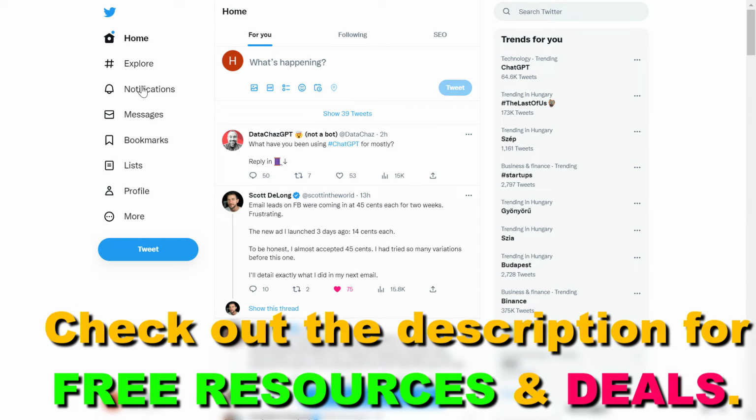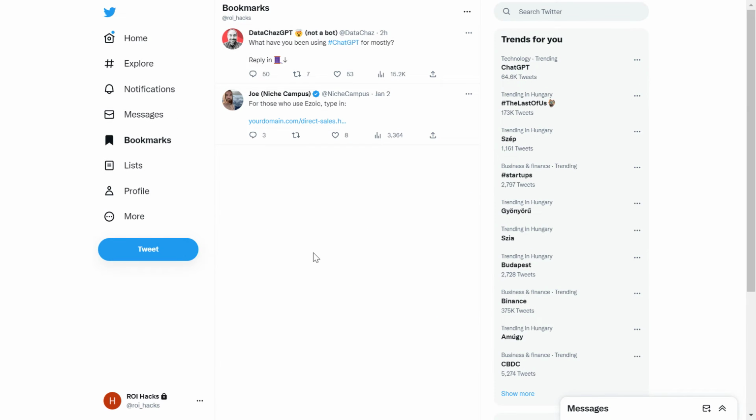You can click on view here, or you can also check out your bookmarked tweets on the left here. And here you can see a list of tweets I have bookmarked. You can also click on here in the top, clear all bookmarks, or you can click on the share button again and remove a specific tweet if you don't want to bookmark it anymore.